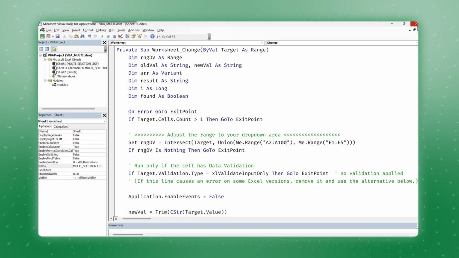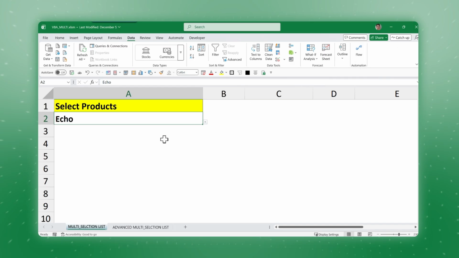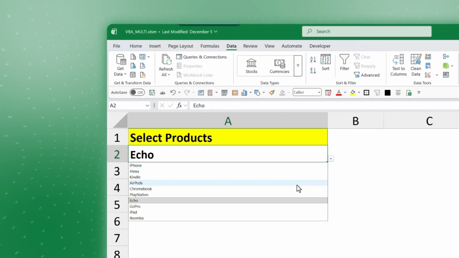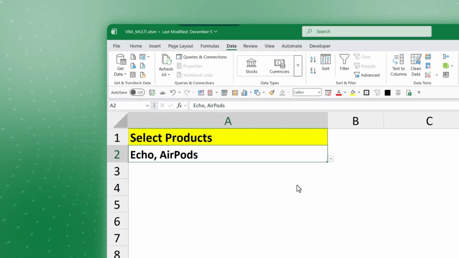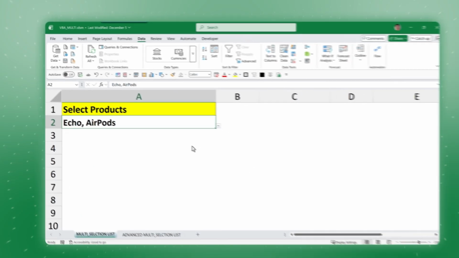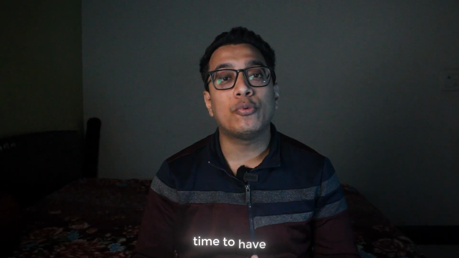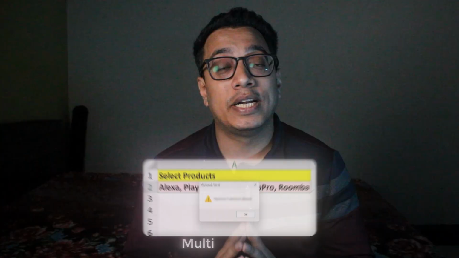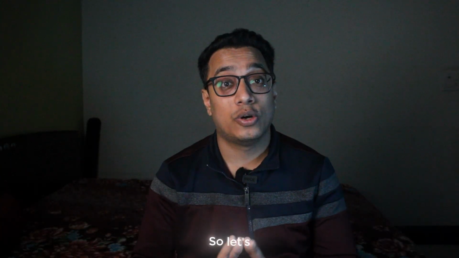And then I just need to close this window, come back to my drop-down list that I already have. And now when I select the second option in my drop-down, it will allow me to select multiple selections in my drop-down. So you just need to enter this code, change the range, and you are good to go. And now it's time to have a very interesting feature in our advanced multi-selection drop-down list. So let's have a look.